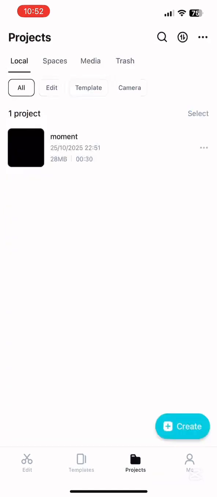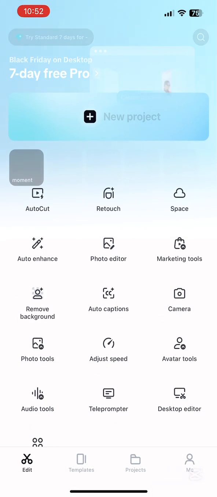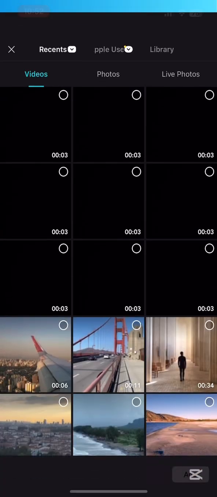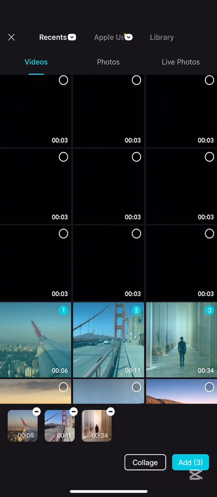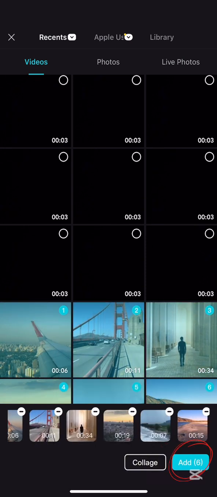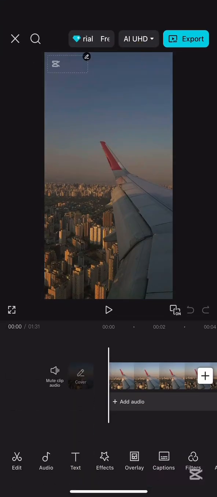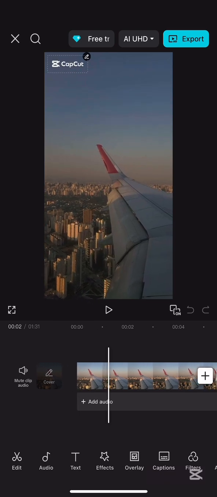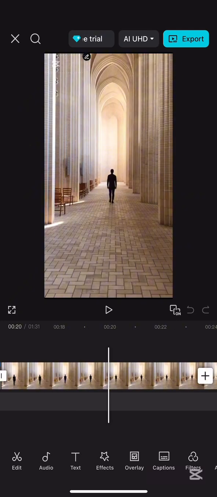This icon right here shows all of your saved projects, and over here is your profile section where you can view your username and account details. Now, to start a fresh edit, tap on the new project. Then select the clips you want to combine into your video. Once you hit add, all your selected videos will appear on the editing screen. These are the imported clips, and now we'll use CapCut tools and features to edit them.